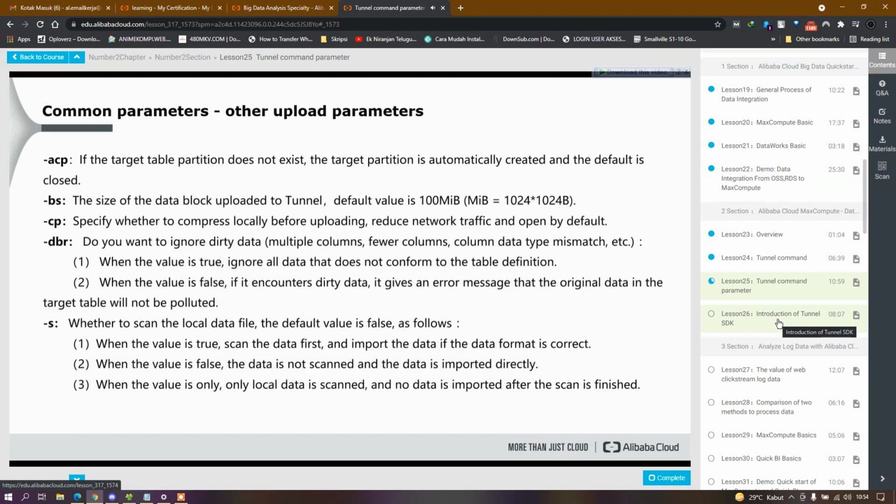-s means scan. It determines whether to scan the local data file. The default value is false. If the value is true, the system scans the data first and then imports the data if the format is correct. If the value is false, the system imports the data directly without scanning. If the value is only, then the data is only scanned. No data is imported after scanning.